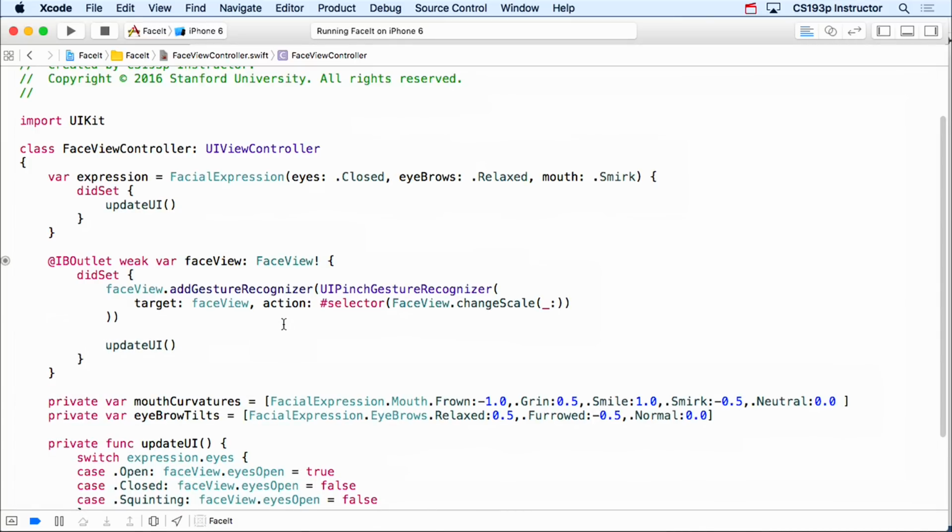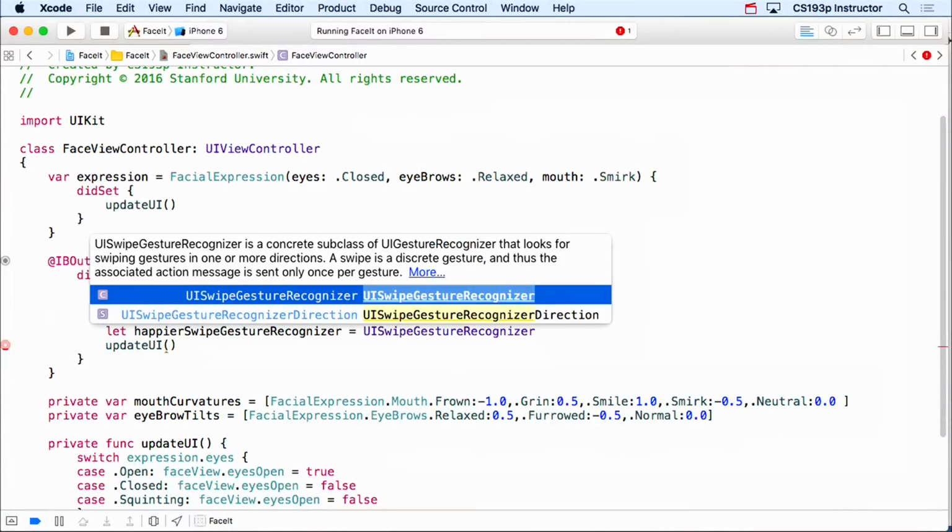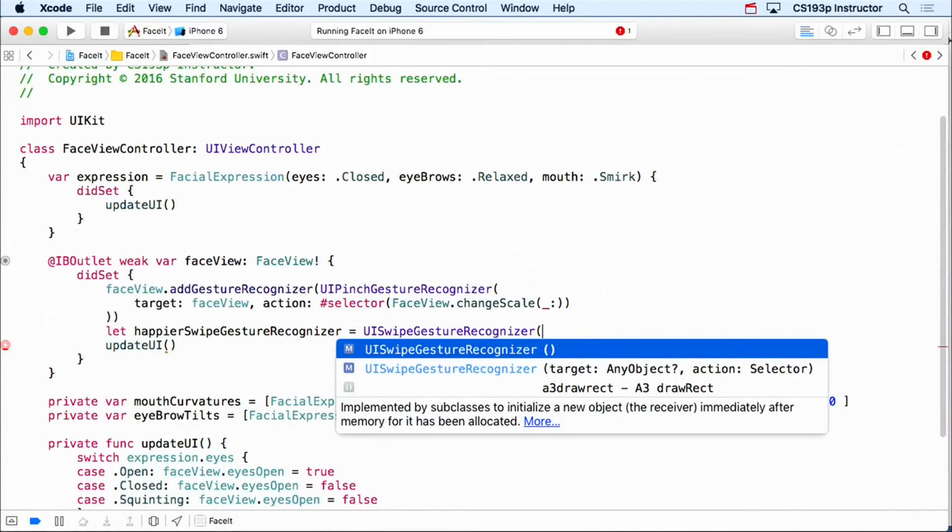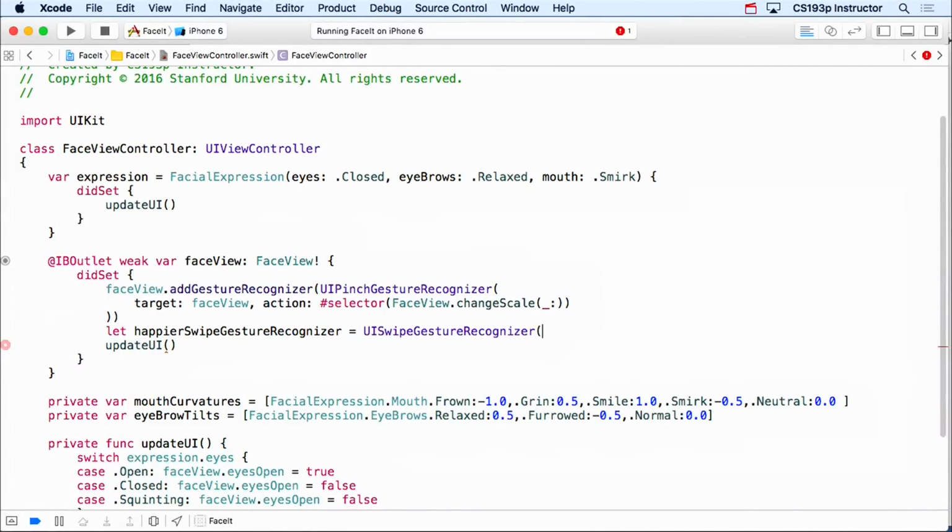Now, a swipe gesture we have to configure, so I have to create a local variable to hold it. I'm going to call this local variable happier swipe gesture recognizer. And so I say UISwipeGestureRecognizer, same arguments though, target and action. The target here is not going to be the face view because it modifies the model. It's going to be self. The controller has to be the one handling this one.